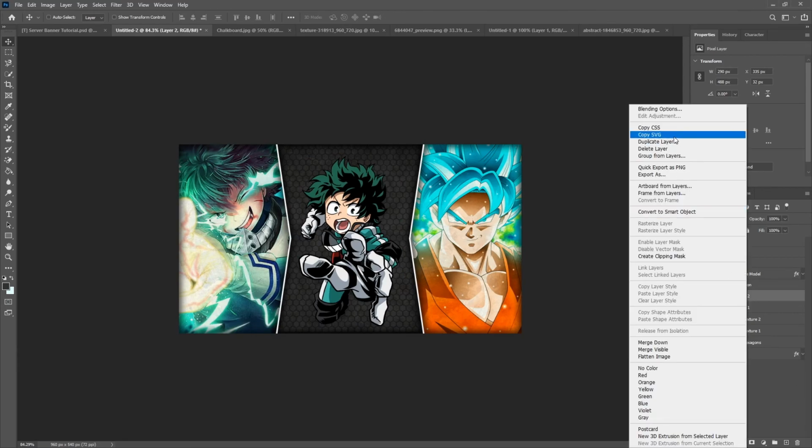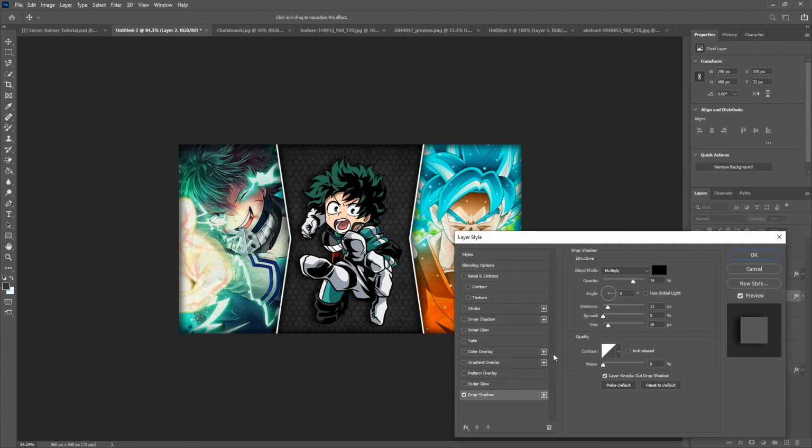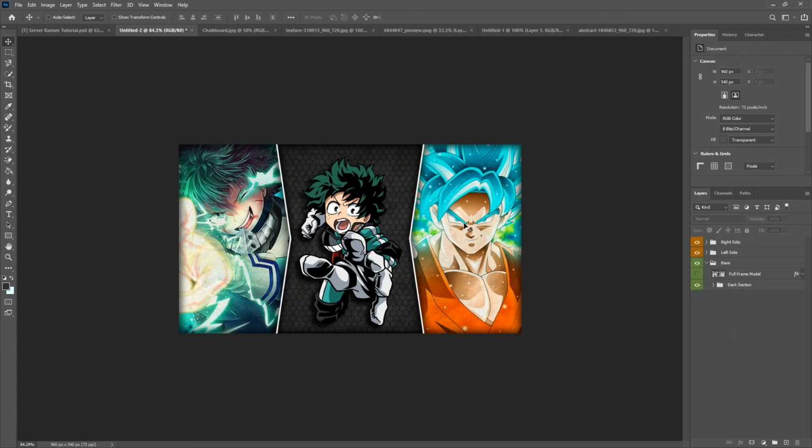Then right click, blending options. I'm going to go to drop shadow. We're going to have this as 72, the angle as 39, distance as 13, 7 for the spread, and 10 for the size. And there we go. That really wraps up the tutorial.